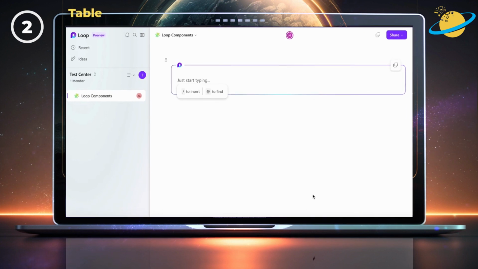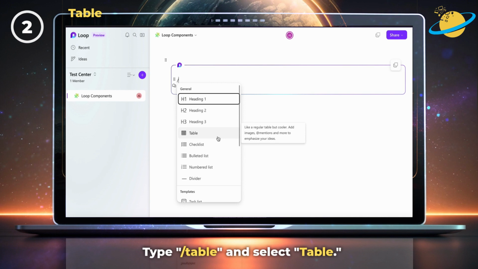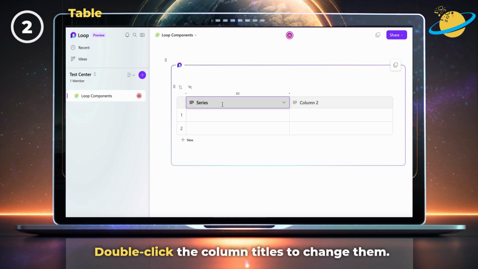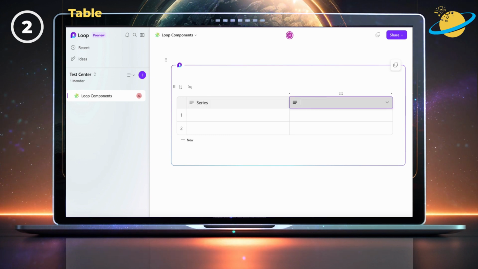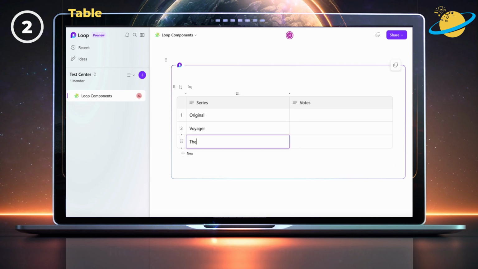Now we're going to look at how tables work in a Loop component. To demonstrate, we'll make a custom voting table. Once you've selected table from the list, you can start changing the column titles. Double-click and add a new name. We're going to enter some of the Star Trek series as voting options. Hit New at the bottom to add more rows to the table.